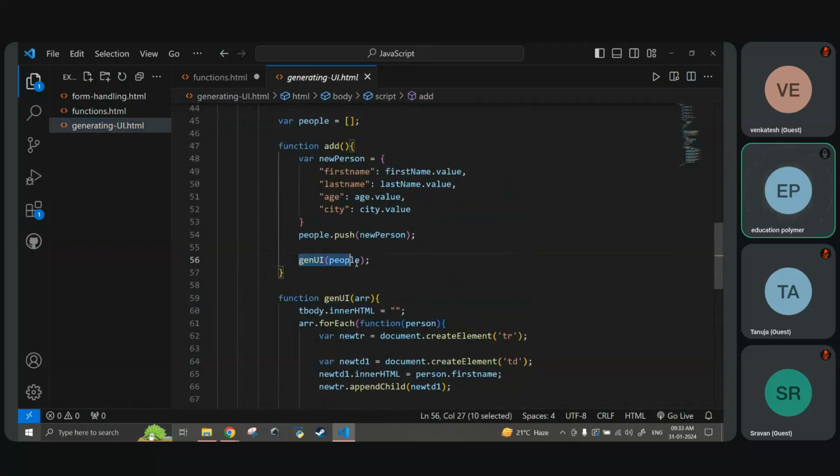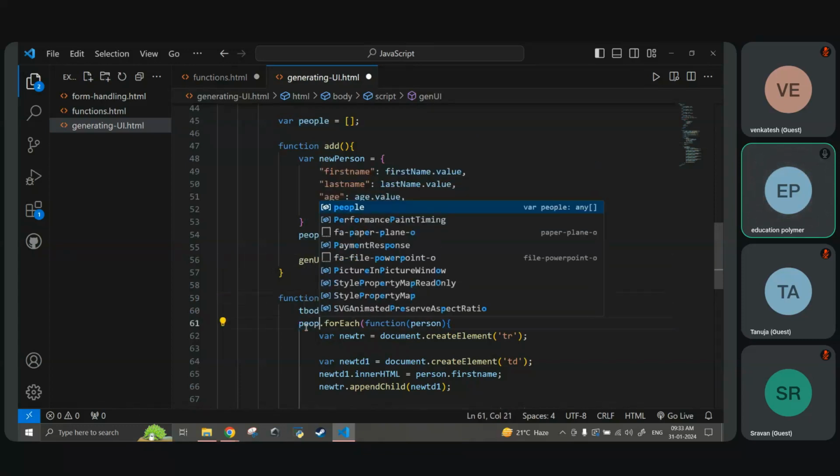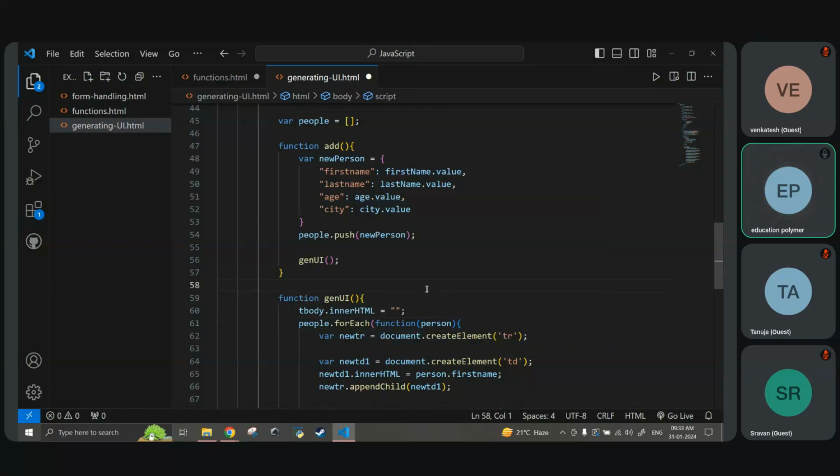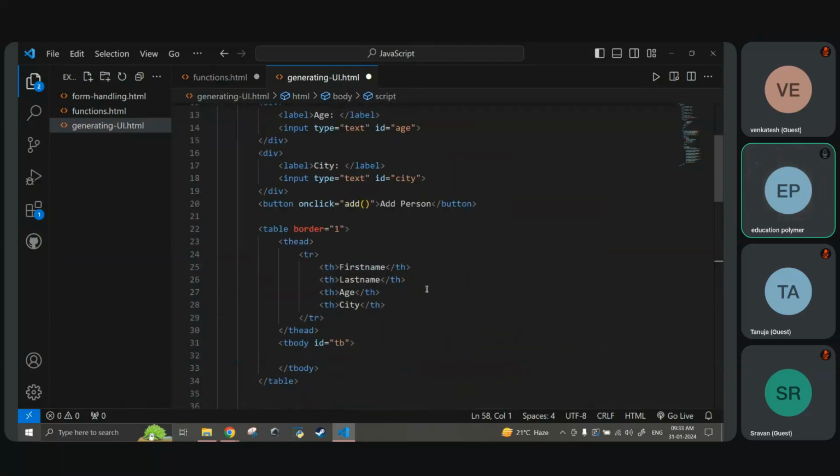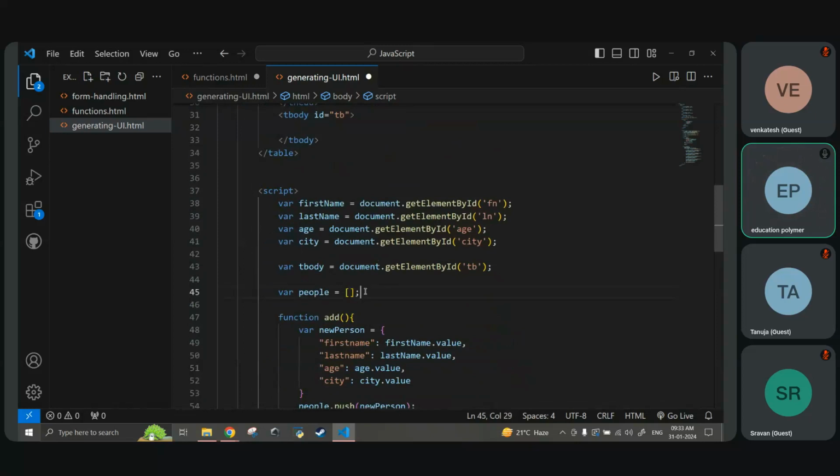So you are using this GUI of people, but why are we using this? At this point there is no use. Even if I remove this arr and I directly write people here, it is totally fine, because in our case we have only one array, only one people array. There is no problem in that.